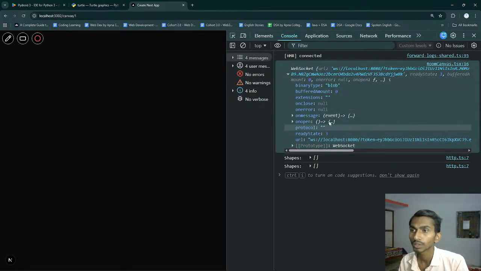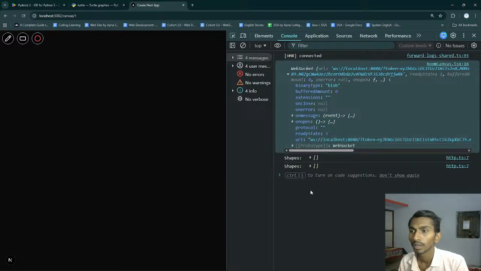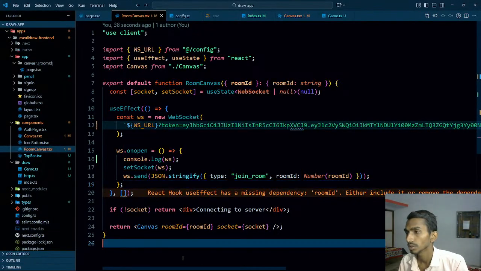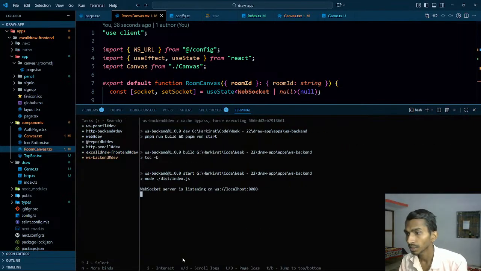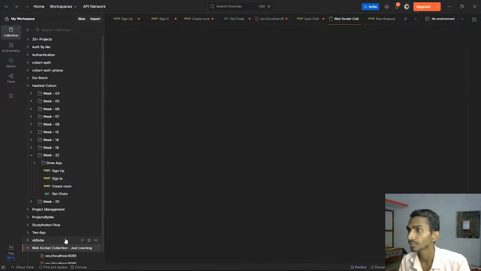Okay, WebSocket connection is blah. This was the URL 8080, and it sent a message ws.send JSON.stringify, type is join room, room ID is this. The thing is that I didn't get the request on the backend side. Will the same thing happen if I do this from here?